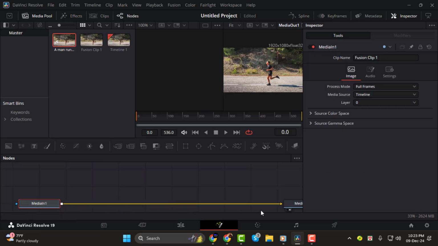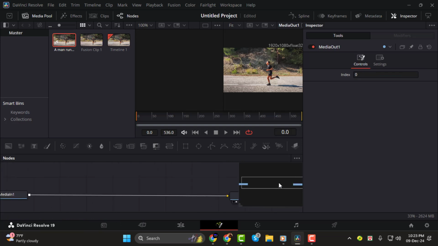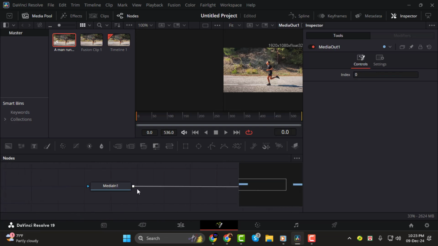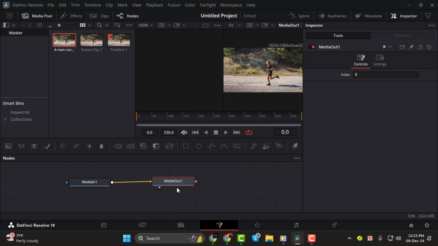Step 2. Now head over to the Fusion tab. Here, you'll see a MediaIn node, which represents the clip you just added. This node clearly shows the in and out points for the specific section of your video. And that's it! You've successfully added media into Fusion and can now start creating stunning effects.